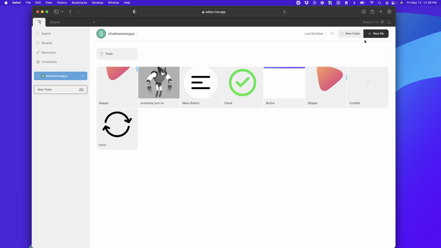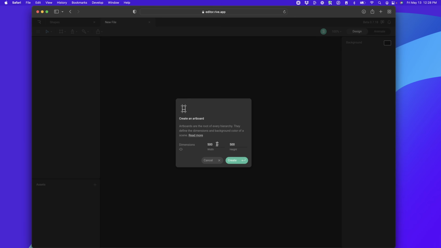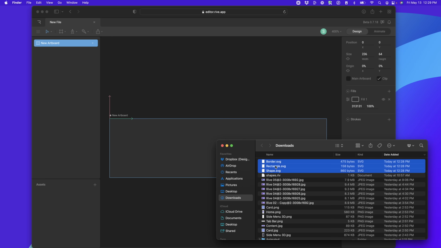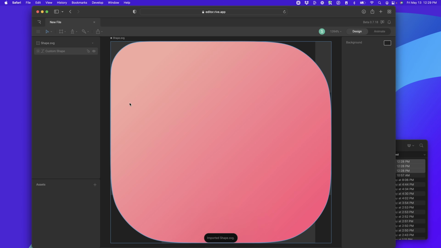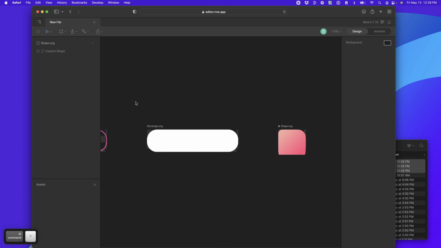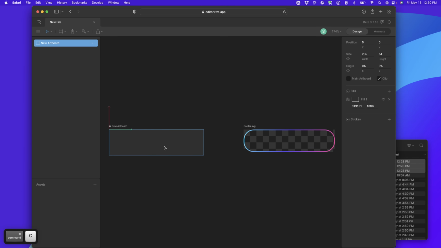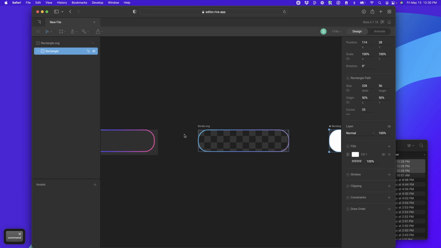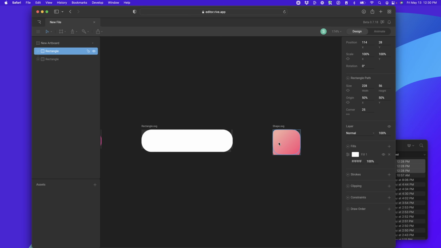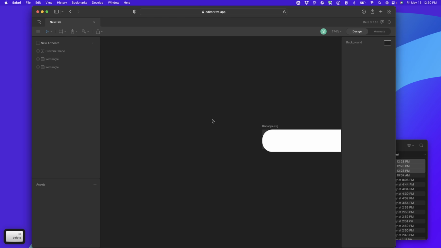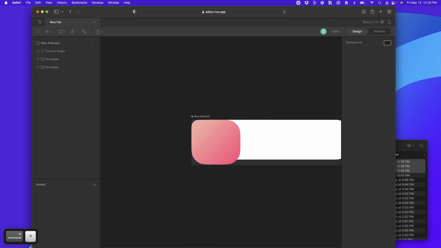Now going back to the editor, we're going to create a new file, set the width to 236 and the height to 64. Create. I'm going to zoom in a little bit, then I'll drag and drop the 3 SVGs. Awesome. Let's zoom out a little bit, and we're going to bring that to the main artboard again. So copy and then paste, copy, paste, and finally copy and paste again. Let's delete these artboards and focus back on the main artboard.